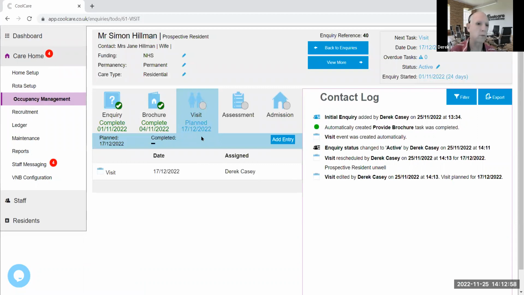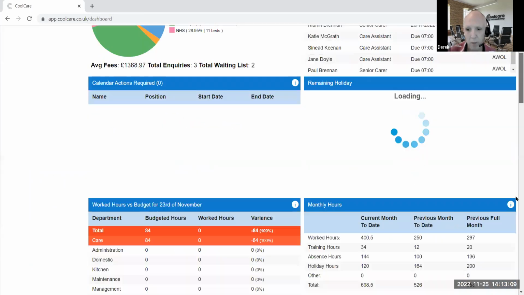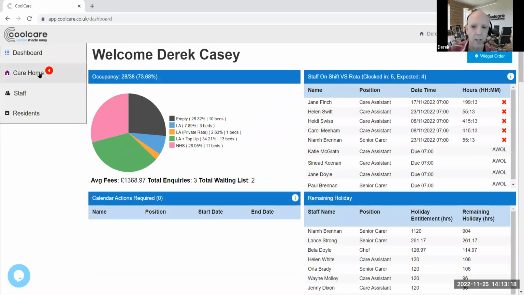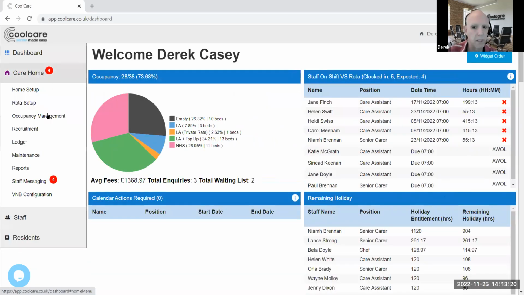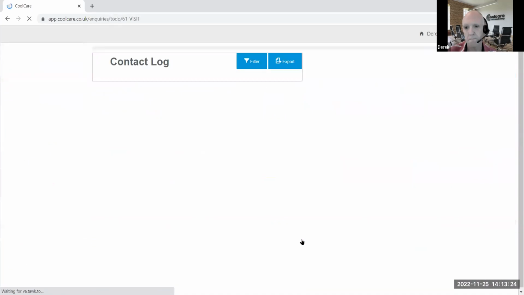Just so you know, I'm not going to really go into any detail, but on the dashboard, there are widgets down the bottom of the screen. If I can get to the dashboard, there we go. On mine, they're at the bottom, but there are widgets at the bottom, or wherever you want to have them, that track what's happening with your inquiries as well. Okay, but I'm going to just concentrate on this one up here. Occupancy management. And let's go back into that inquiry again.